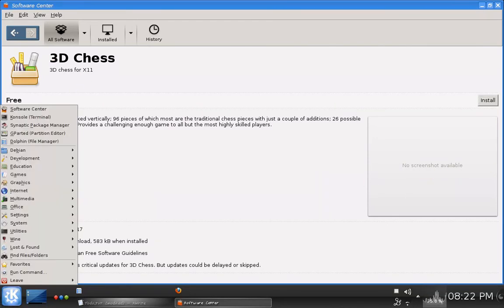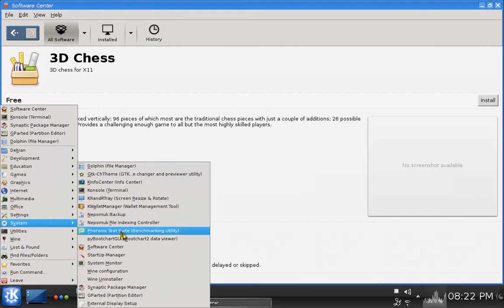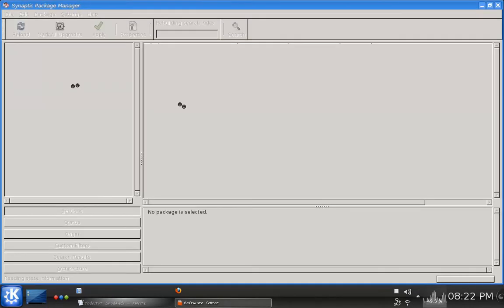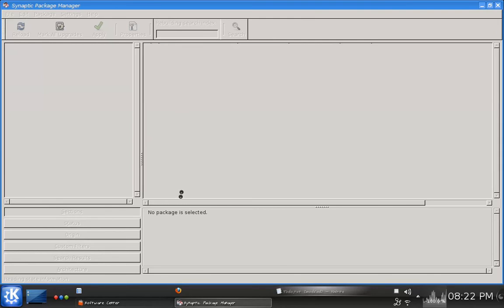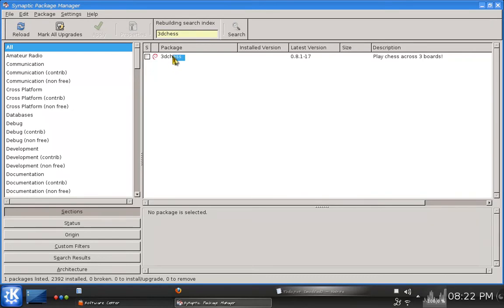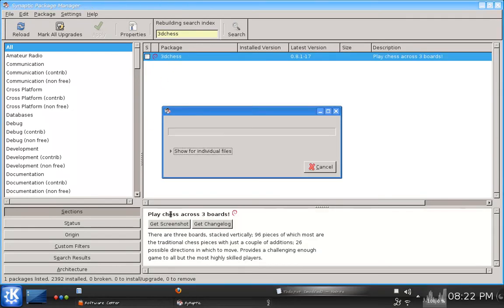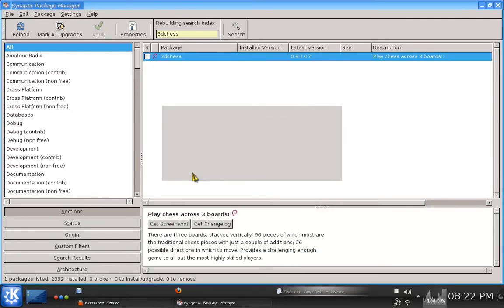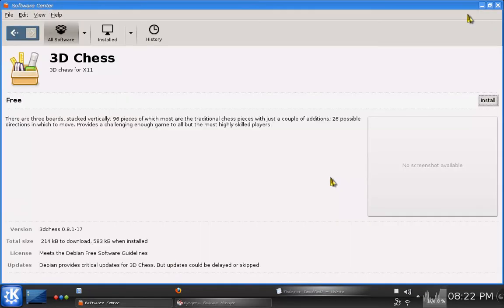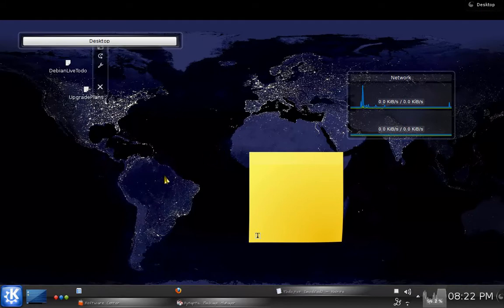If we start another package manager such as Synaptic, and locate this exact same package, we should be able to find some screenshots available for this program. Say get screenshot, and there's the screenshot that should be given to us by the other package manager, but it says there's no screenshots available.